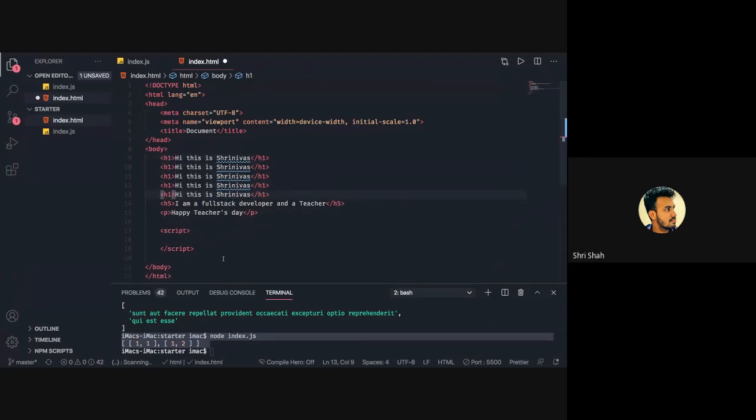If you're on your Windows machine and press Alt Shift and the down arrow key, it will directly copy the line for you. So I have 5. Hi, this is Srinivas. I can change the name a bit. Hi, this is Amar. Hi, this is Hussein.